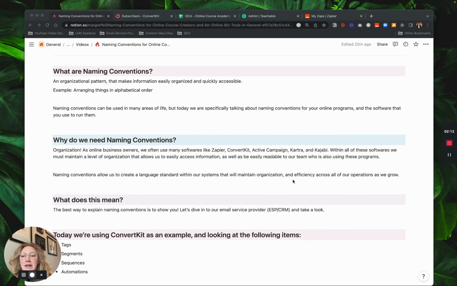So why do we need naming conventions? Well, organization is probably the biggest thing, and we want to make sure we stay organized before you experience growth. So we want to anticipate how you're going to use these systems and programs and prepare and optimize for growth. As online business owners, we often use software like Zapier, ConvertKit, ActiveCampaign, Kartra, Kajabi, and the list goes on. With all this software, we have to maintain a level of organization that allows us to easily access the information inside of them, as well as be easily readable by your team members who are also presumably using these programs.